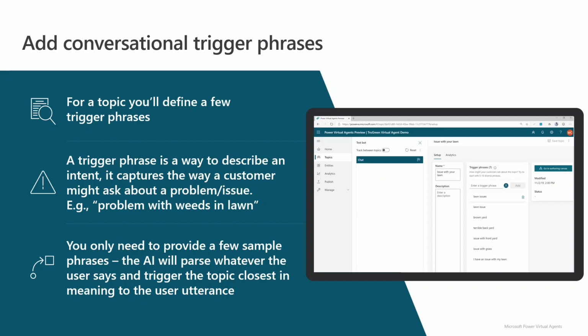So my intent is to return an item, but people may say it in different ways, and that's what's known as a trigger phrase. With trigger phrases, you provide a few, and then natural language processing will parse what the user is saying and try to match it to one of the trigger phrases to then kick off the topic. And that's how that works.